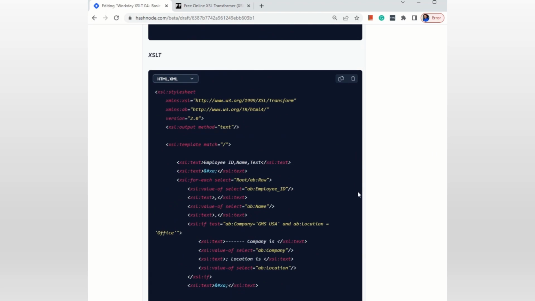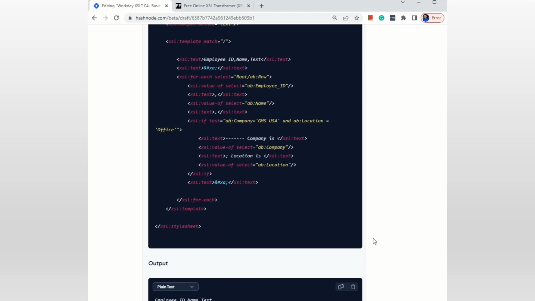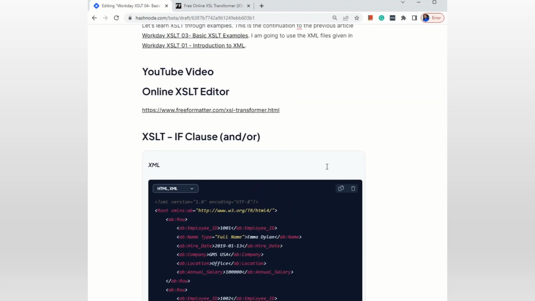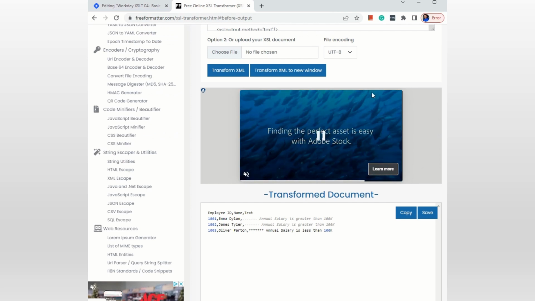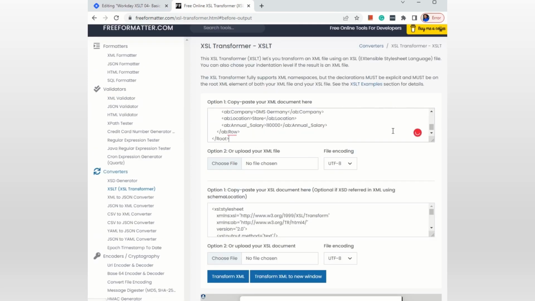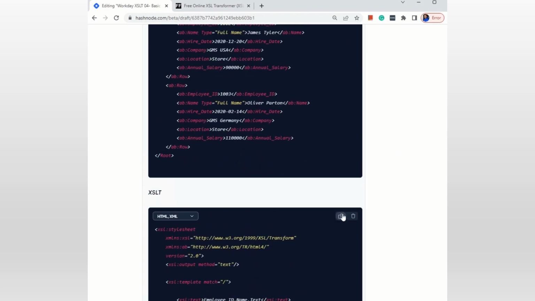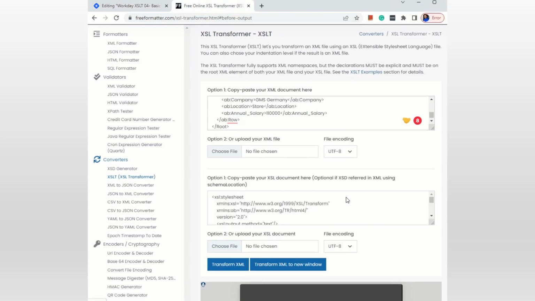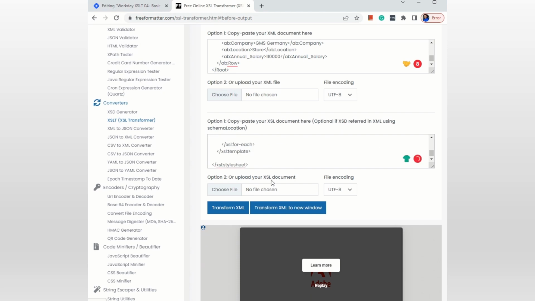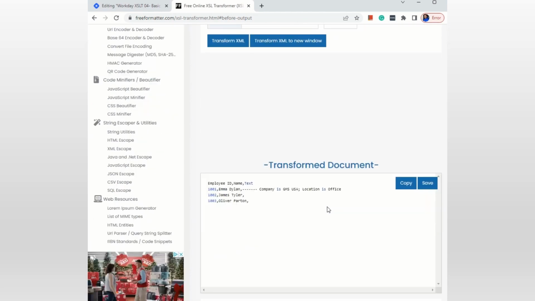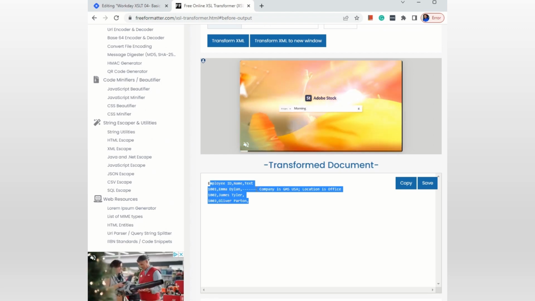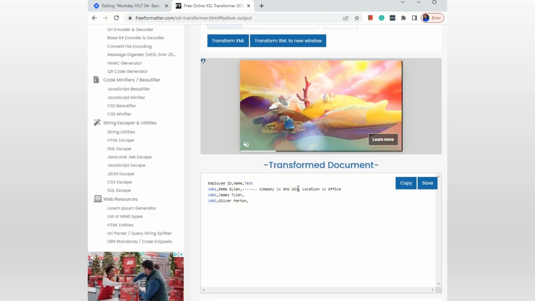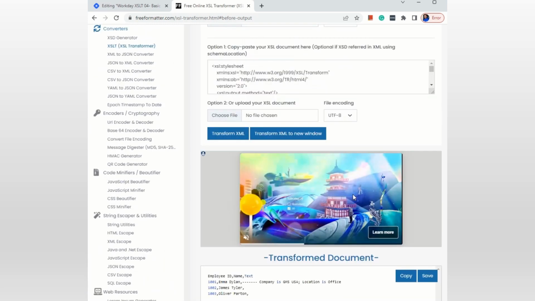So how do we write an AND condition here? Like GMS USA and location. And this is the syntax. I'm not going to go into the details. Anyways, you can refer to all this. Okay, so let's run this. I'm going to copy the XSLT. See here, this is the output. There's only one employee who is satisfying both GMS USA and working from office.